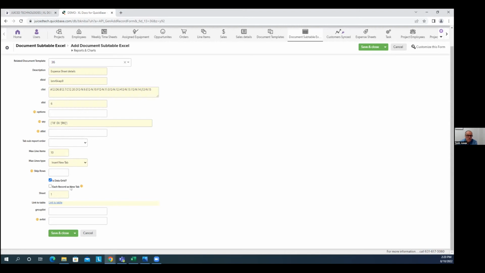Each record is tab. I'll show that example in a second, meaning basically every expense sheet goes on a separate tab in the Excel sheet. We're not going to do that right now for this example. So here we go. So I'm pretty much defined as far as all the parameters that I needed.